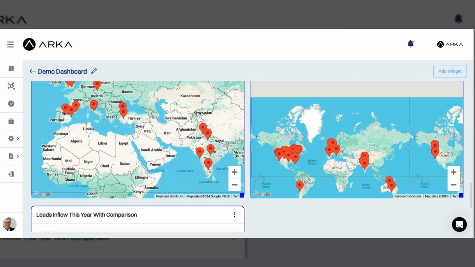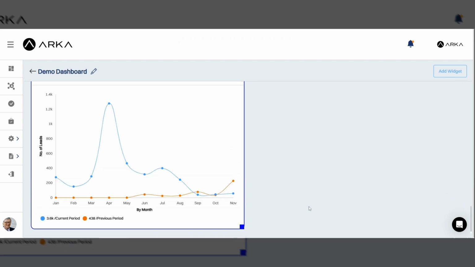Now let me show you the trend graph that has been created. You can see the number of leads generated each month this year, along with the comparative data from the previous year. This provides a clear view of the lead flow and allows you to analyze trends effectively.